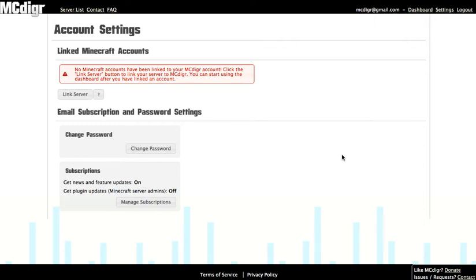This is a short tutorial on how to use the MCdigr dashboard for server admins. After you've verified your email address on MCdigr.com, you'll be directed to the user settings page of your account. On this settings page, you need to first link up your Minecraft server in order to begin using MCdigr.